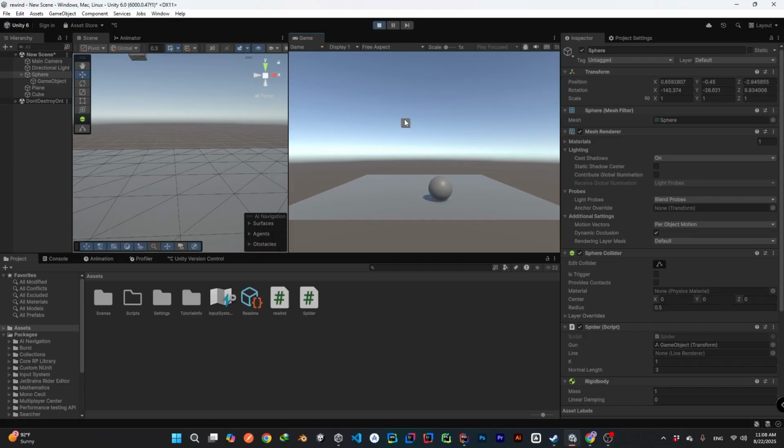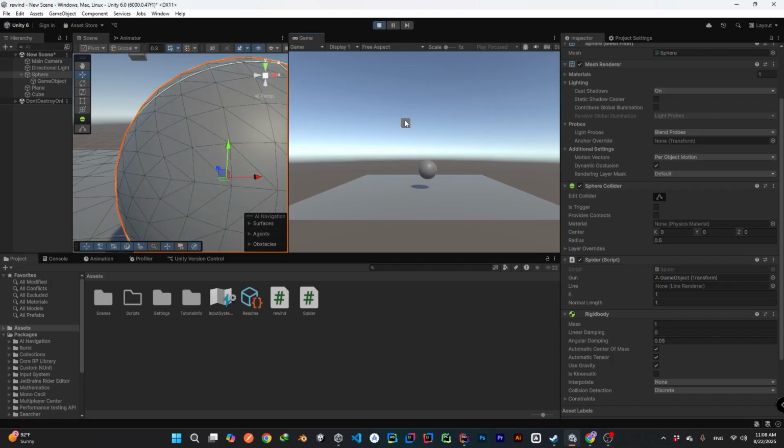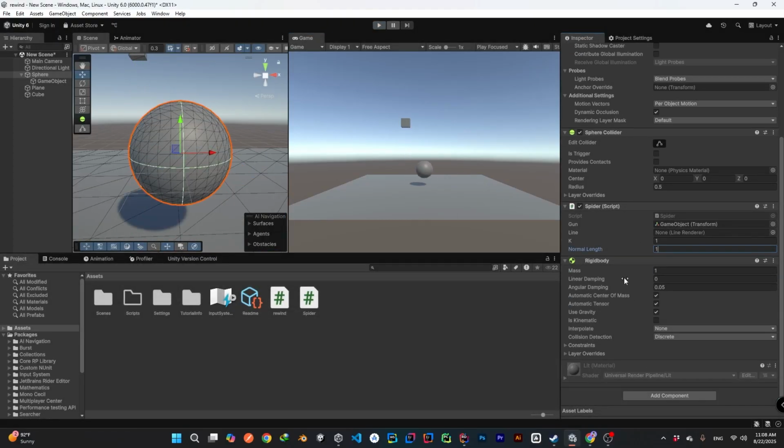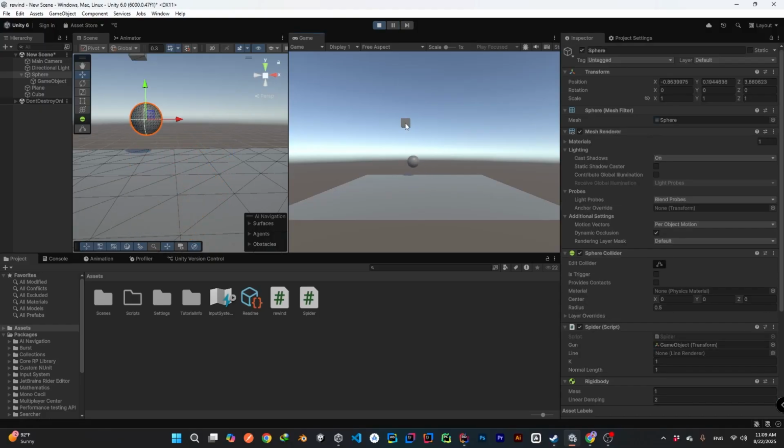Maybe we can reduce the length of our web, for example 1. Now I think it's better. I like it. Then we can set our linear damping to something like 10 for a better simulation. I think 2 is better. Now we have a really better simulation.